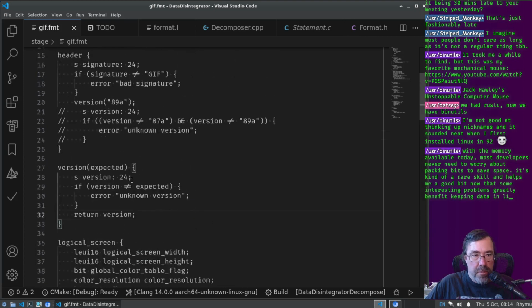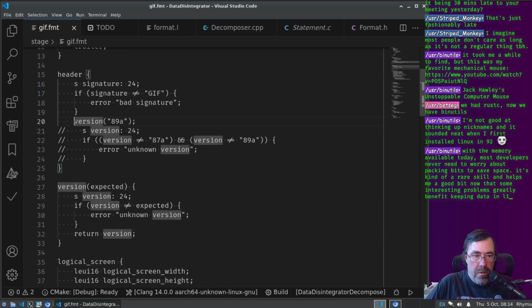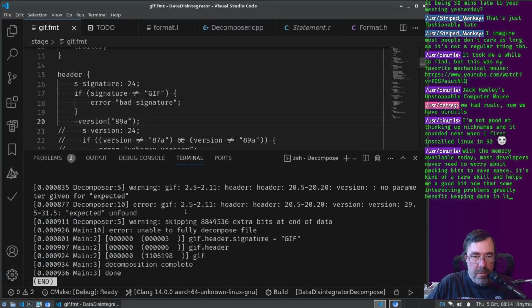But what if we told it now we want to ignore the version, by putting a minus in front? I bet you this is broken. Yep. No parameter given for expected, right? Yeah, so that's how it's broken. We did give a parameter, but the code thinks we didn't.